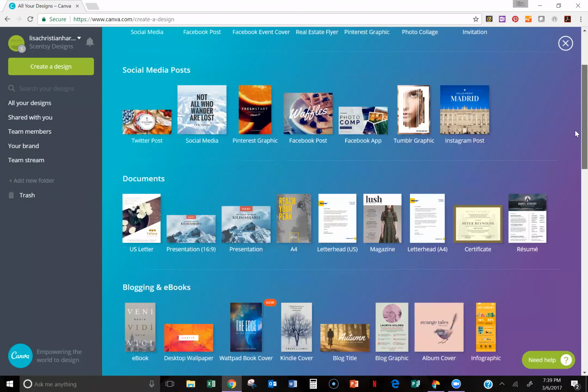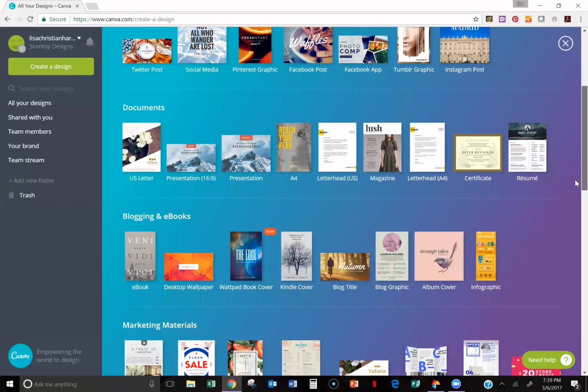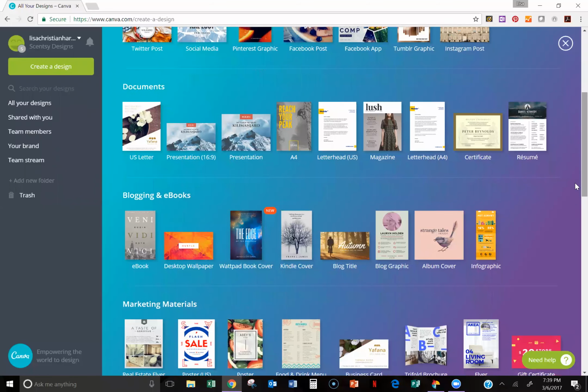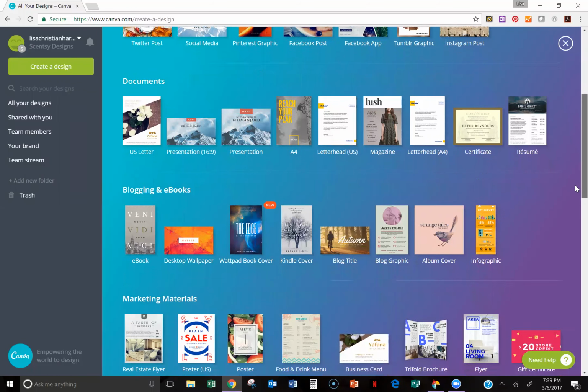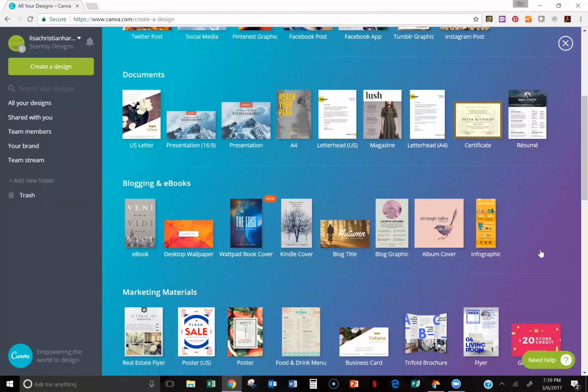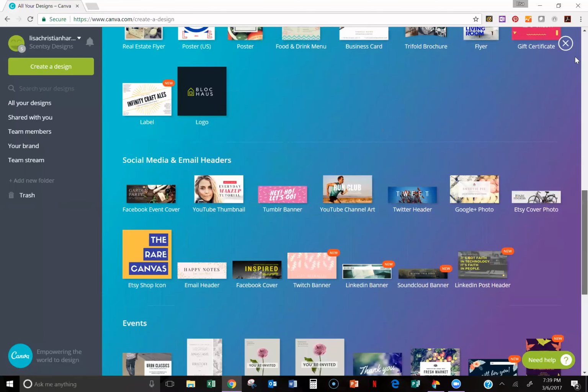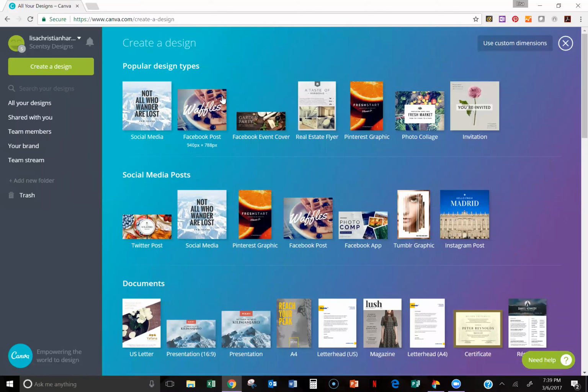But anyway, you've got different types of social media posts, different types of documents, flyers. I use this to create graphics that I print out and use at my events, or to create things at my home parties. There's just all kinds of options. But what we're going to do tonight is a Facebook post. So I'm going to click on Facebook post.